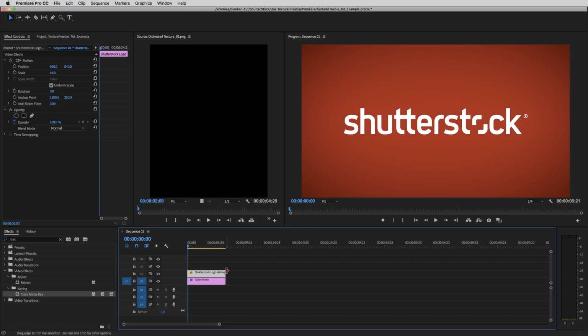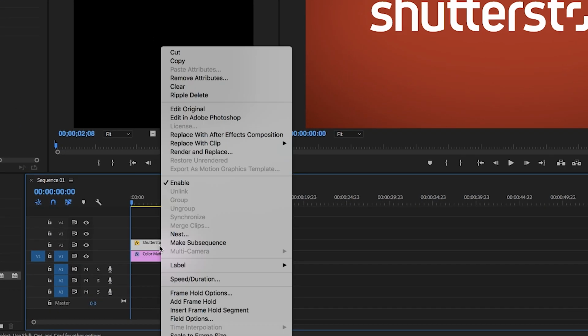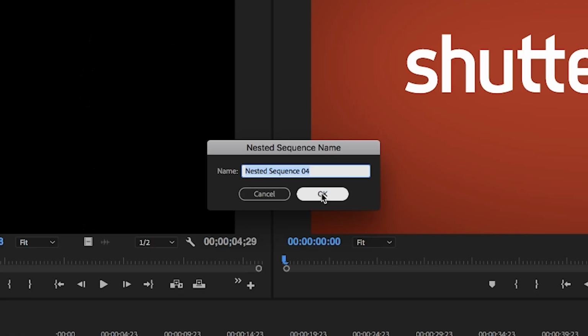Anytime that you bring a logo element or like an Illustrator file or anything like that into Premiere, once you have it to the size that you like, I usually go ahead and right click and nest it. And that just saves us some headaches later on, and I'll explain that in a minute.